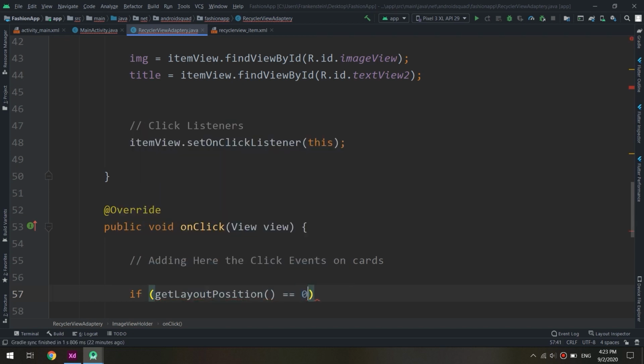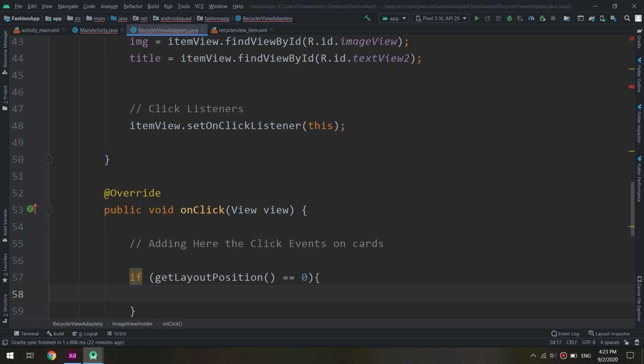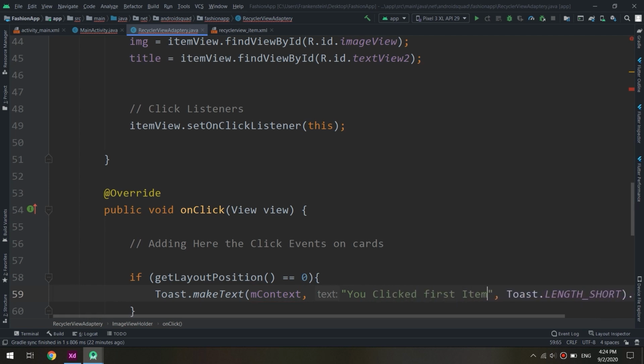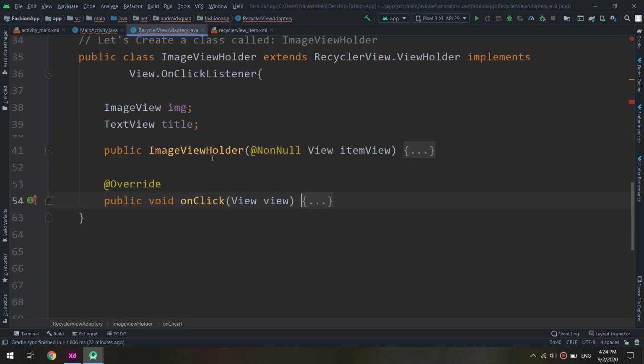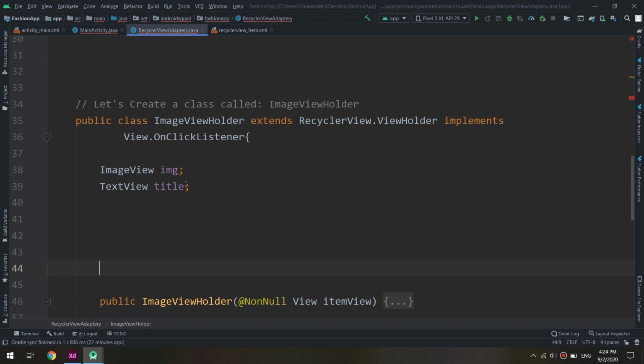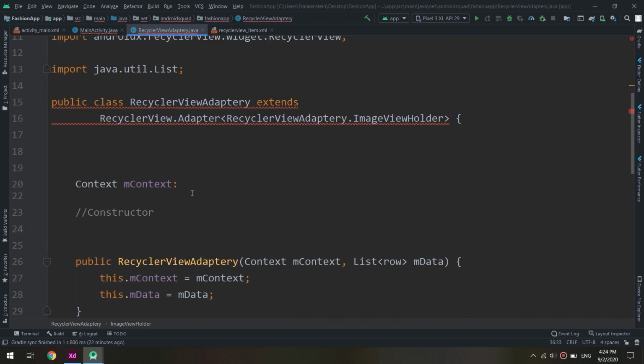Let's make a test. If getLayoutPosition equals 1, which is the first position, a toast message will be shown saying, hey, you clicked the first item. In this way, I add the functionality and test the functionality of our recycler view item click listeners.